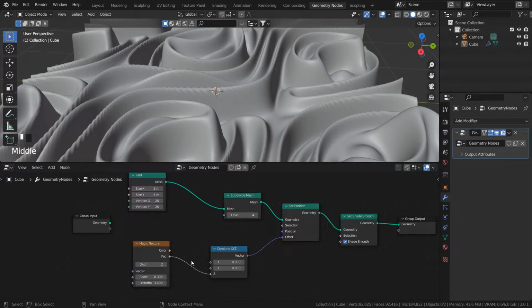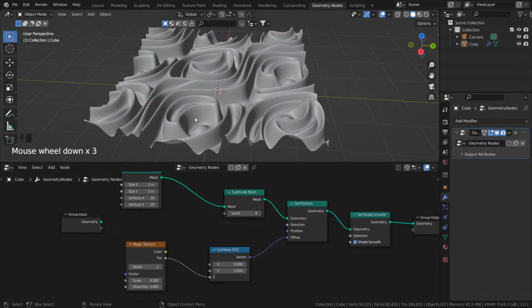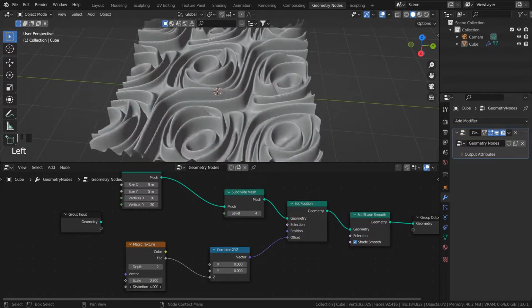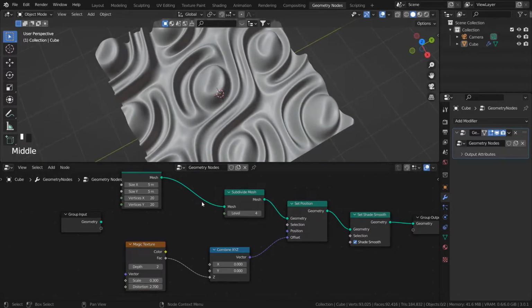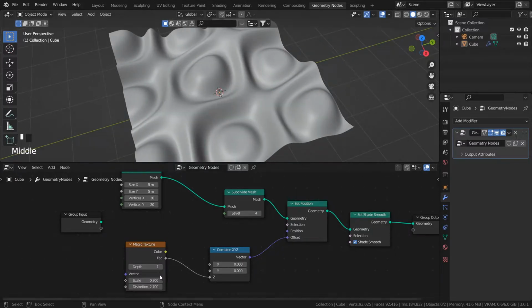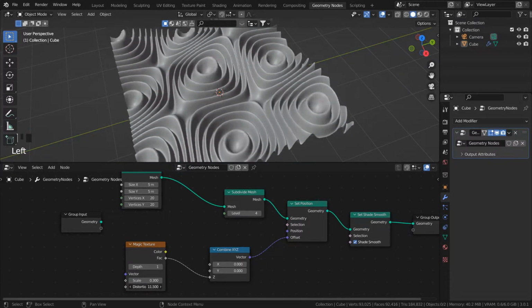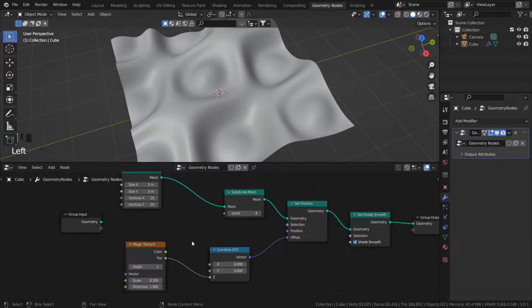Okay, by manipulating this, we can see how this distortion is happening, and we can make this depth 1, so it will be much smoother, right? We can find a small rippling pattern over here.